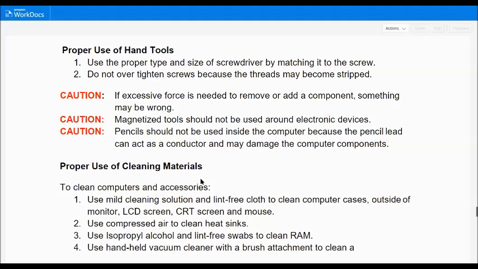Diba? So, before nyo siya ikutin, make sure na pagkatapat nyo sa kanya, mahigpit siya. Hindi siya masikip, hindi siya maluwag. Yung tama lang. Yung kapag niluwagan nyo siya, sumusunod siya sa screwdriver. Nakuha? Then, do not over-tighten screws because the threads may become stripped. Huwag masyadong higpitan.